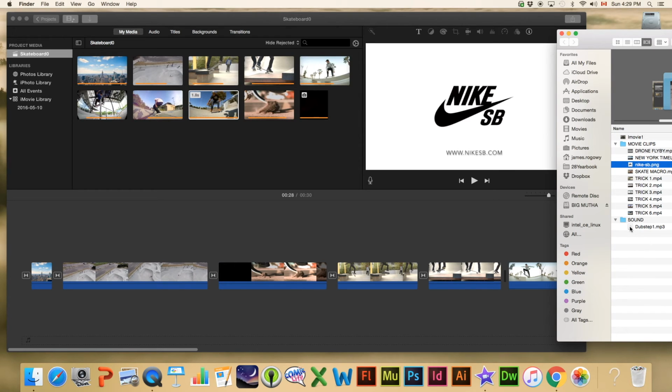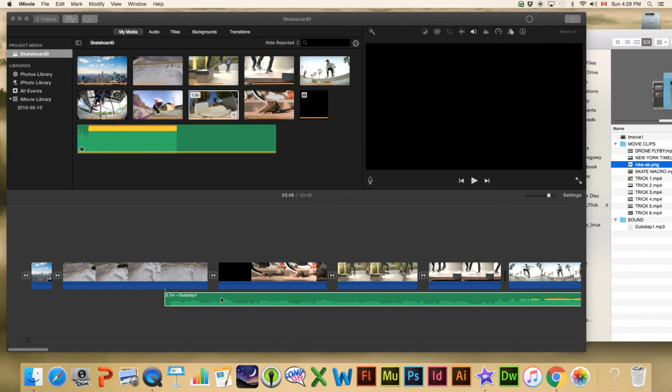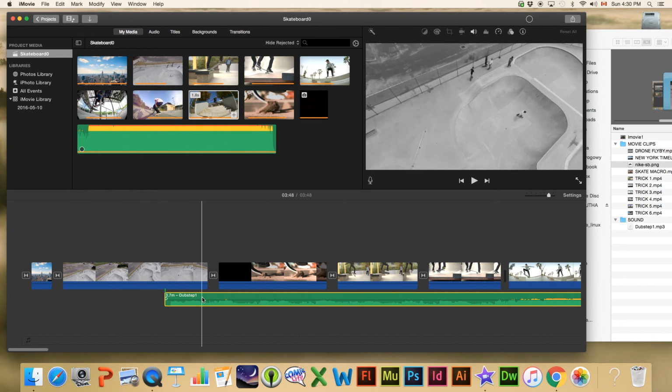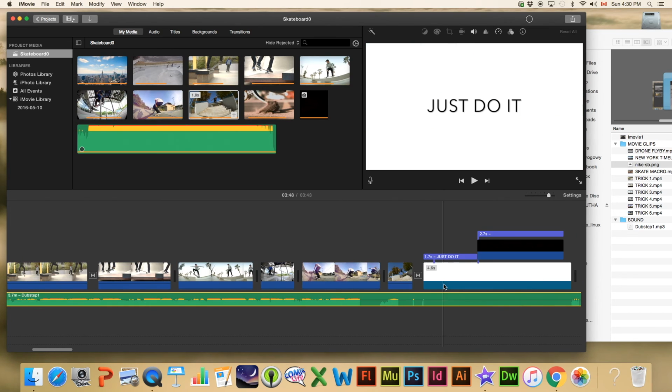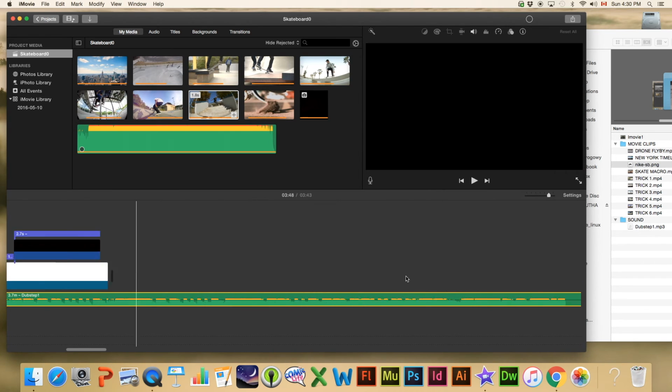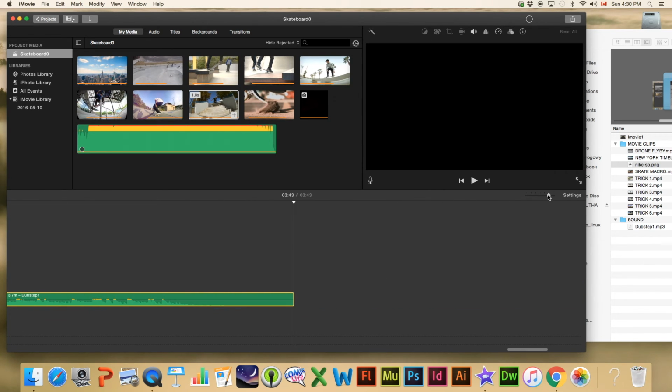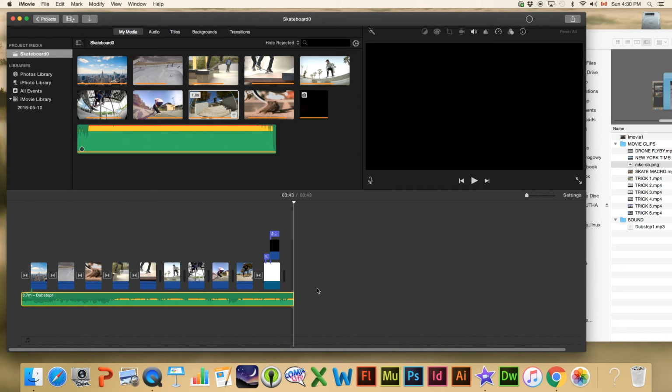Now, the thing with audio is it always goes below your video. If you look down here, sound goes below. All right, now that's for music or voice overlays. We're just going to drag it down there. And you'll notice now it becomes a green bar down below our video. You'll also notice that this particular clip goes way beyond the length of our video.